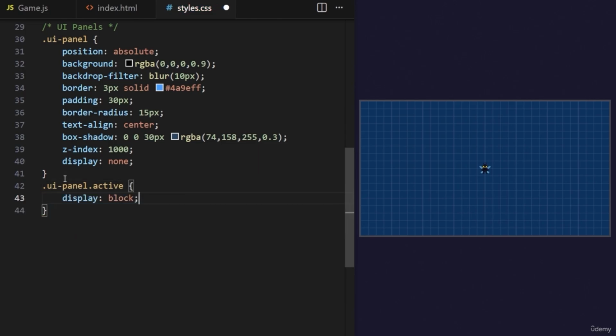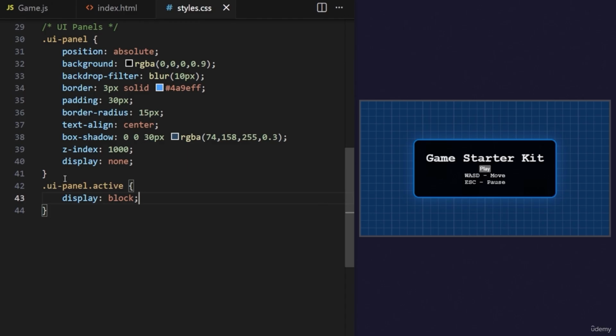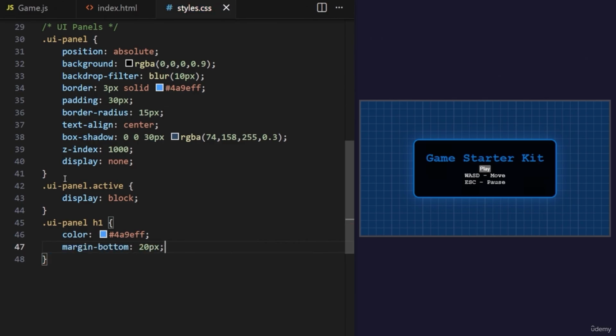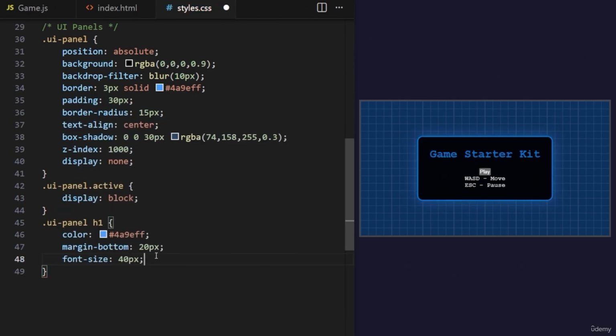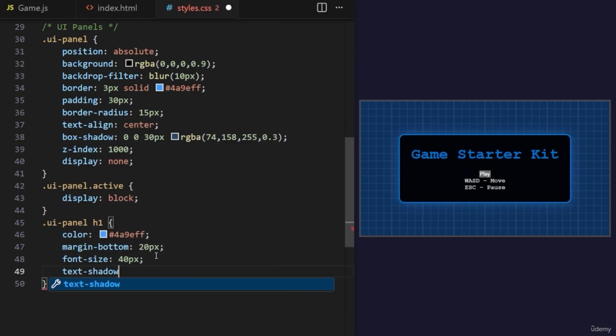So now we just need to remember that to show or hide any UI panel in our game, we can simply add or remove the active class. We can do that very easily with JavaScript. The game title will use the same sky blue color, margin bottom 20 pixels, and font size 40 pixels for now. I also add text shadow using a similar color with some transparency.